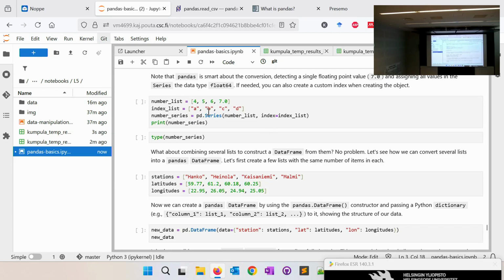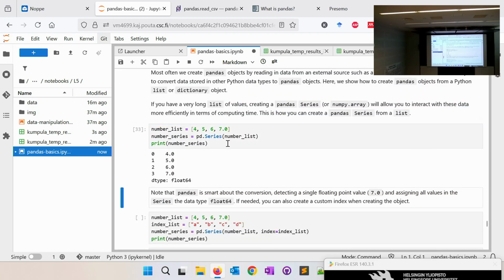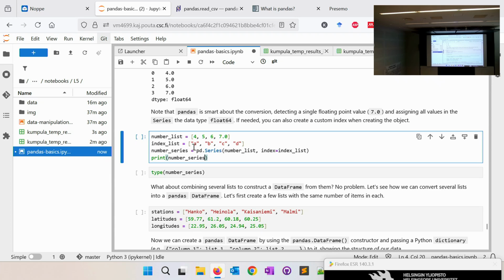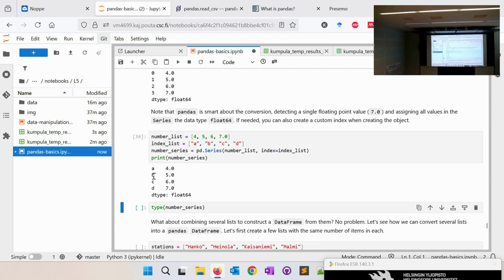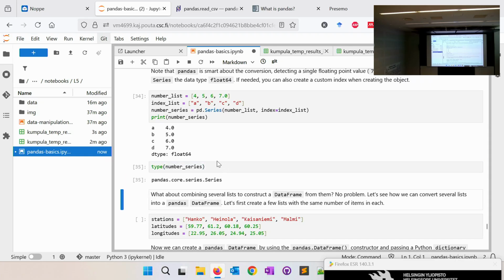Let's run this and see the output. So now you have a pandas series. If you have two-dimensional data, you have a number list and an index list, two separate lists, and you want to use one as the index. Like I said, the index doesn't have to be integers necessarily. Here the index is A, B, C, D, and we are going to work with that next week. But it's still a pandas series, this time with different values used for indexing.